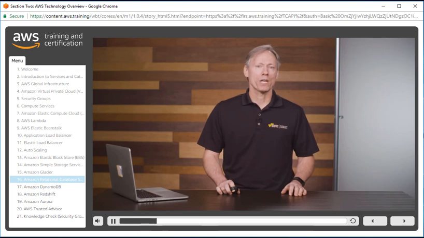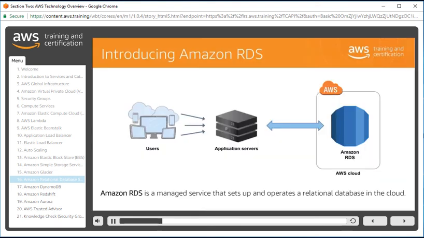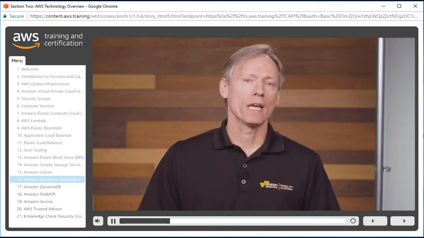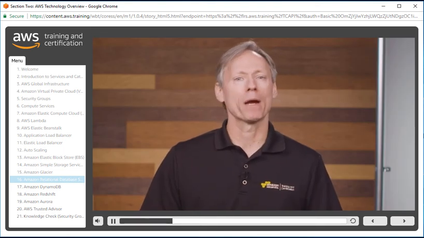In order to address the challenges that come with running your own relational database, AWS provides a service that sets up, operates, and scales a relational database without any ongoing administration. Amazon RDS provides cost-efficient and resizable capacity while automating time-consuming administrative tasks like the ones we previously covered. Amazon RDS frees you to focus on your applications so you can give them the performance, high availability, security, and compatibility they need. With Amazon RDS, your primary focus becomes your data and optimizing your application.